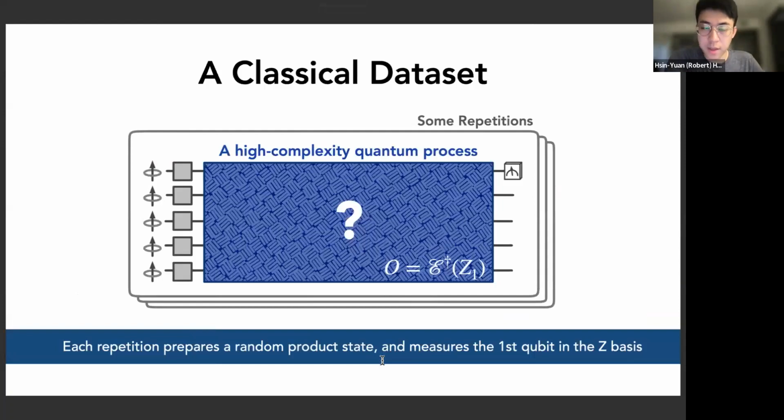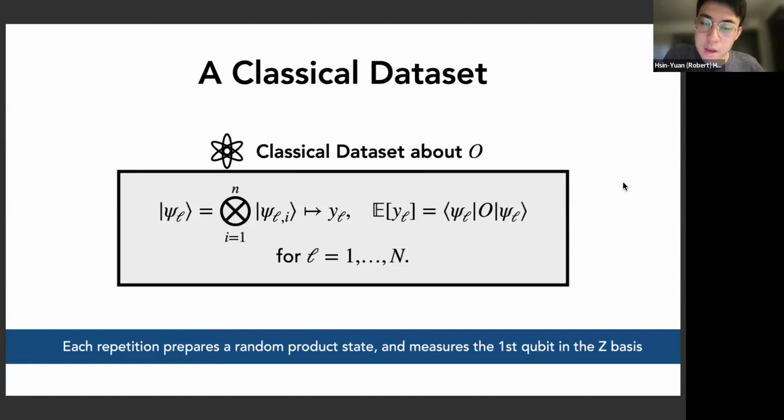In particular, we're going to look at the following classical data set, where in each repetition we prepare some random product state, evolve it under this quantum process, and then measure the first qubit in the Z basis. So now this is a classical data set that tells us about this Heisenberg evolution of Z1 under the unknown process. We have all these product states mapped to a real value y_l, which is either +1 or -1, with the expectation value equal to <psi_l|O|psi_l>.